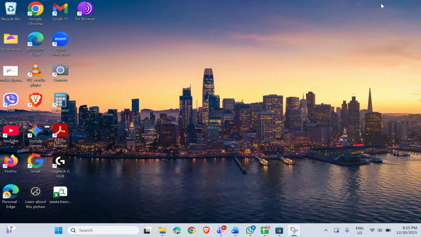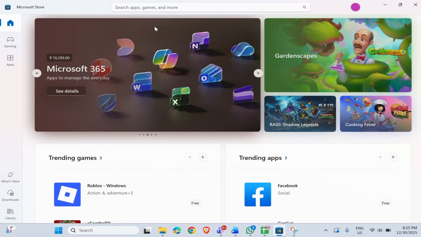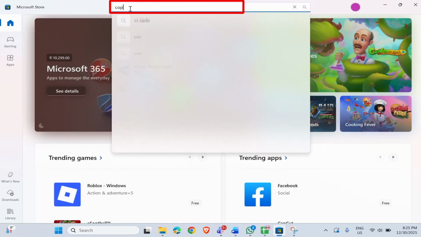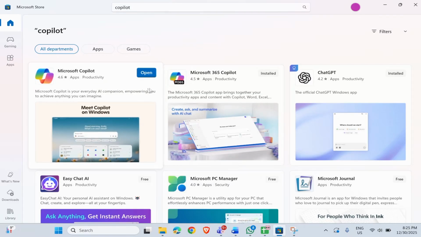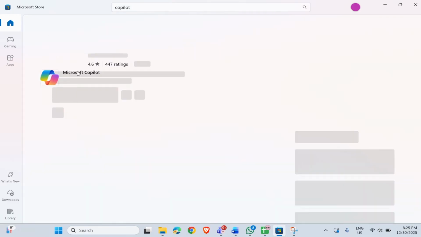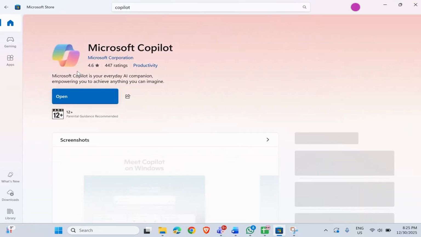However, if it is not available, then you can head over to your Microsoft Store and then in the search bar at the top, search for Copilot, hit enter, and then you'll find the Microsoft Copilot option. If it is not installed, then you can tap on it and then install it.